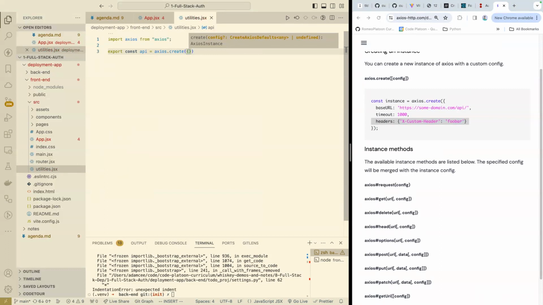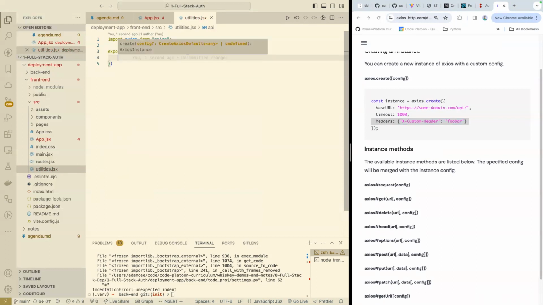And like all things in JavaScript, it takes an object with all these configuration options. And our base URL is going to be HTTP 127.0.0.1 or localhost, and then the port that our Django server is running on, and then /api. And then a slash at the end of that, so that I can then, after this, add test or user or tasks or whatever I want.